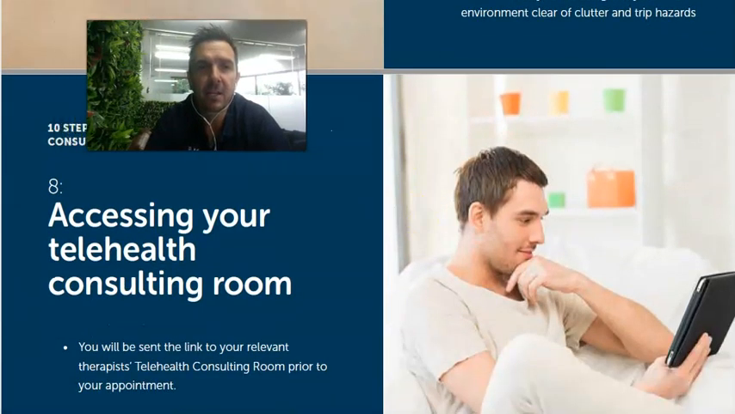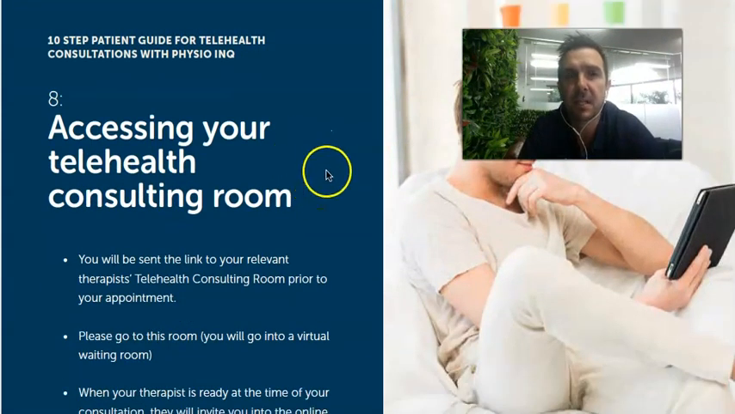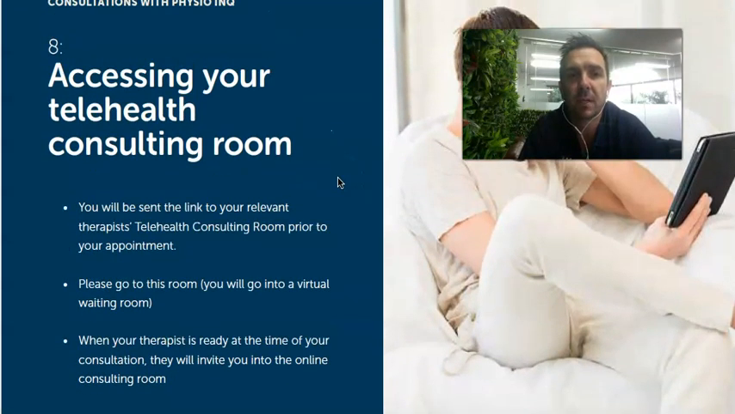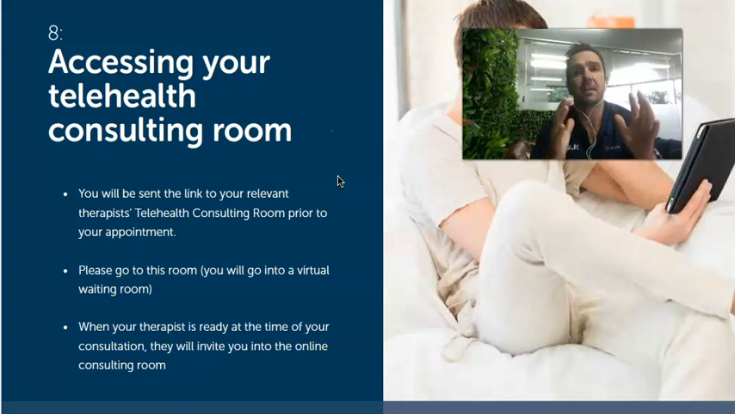All right, accessing your telehealth consulting room. You'll be sent a link to your relevant therapist's telehealth consulting room prior to your appointment. And please go to this room where you will have a virtual waiting room. Your therapist will be ready at the time of your consultation, and they literally walk you in digitally.